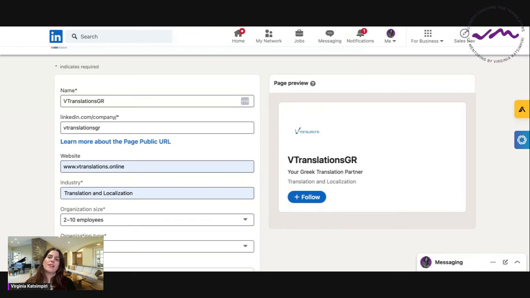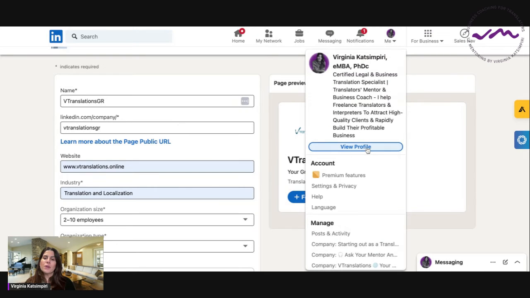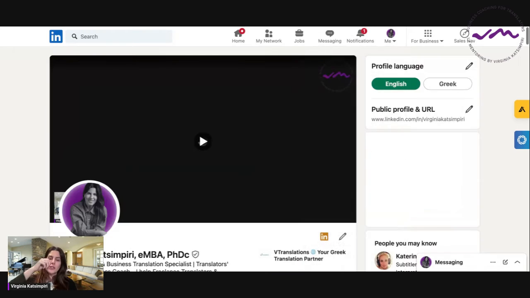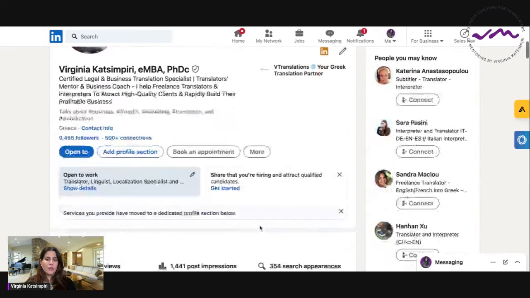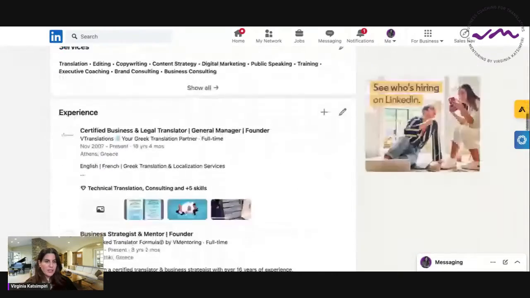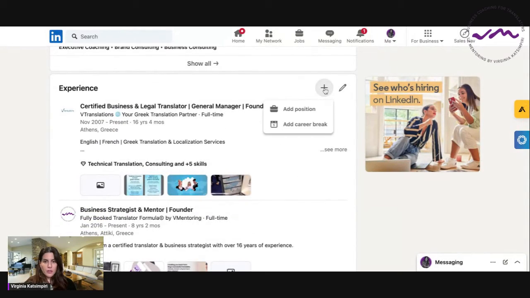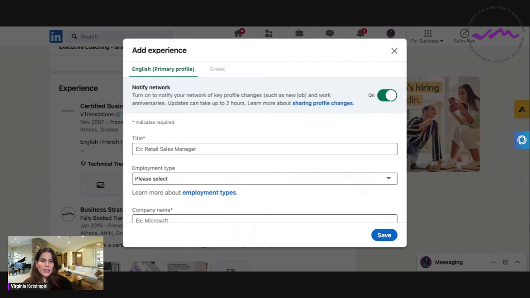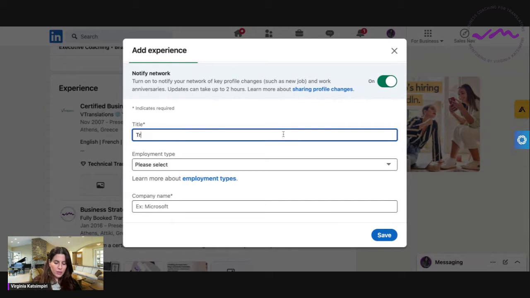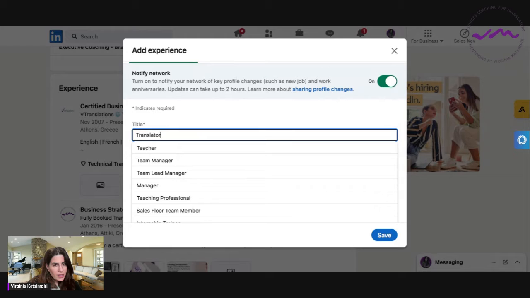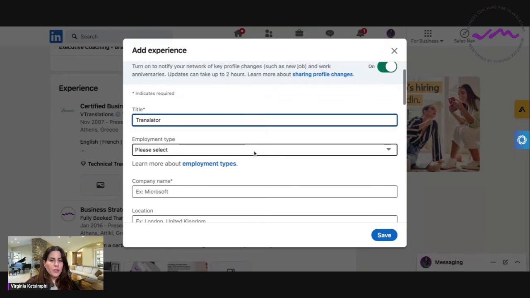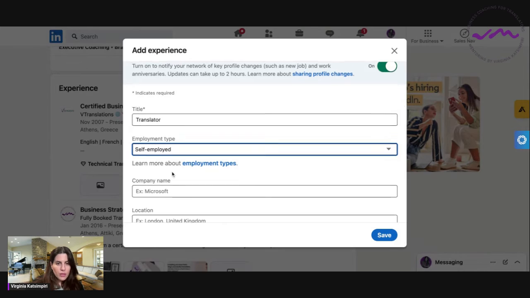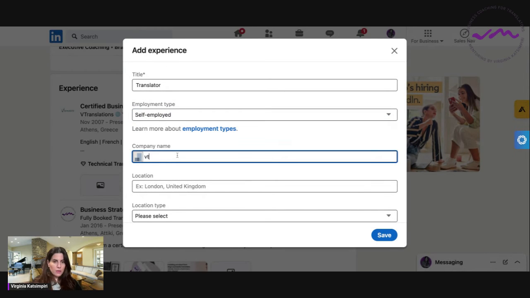What does this mean? When you create a page and you go to your profile again, I'm going to my profile, and you're going to create or edit your work experience by scrolling down to your work experience here. You'll be able to add a work experience. So when you add a position here, you will be able to connect that position as an owner, translator, whatever your title is, and you also get, from a drop down menu again, the employment type: you can put full-time, self-employed. If you choose self-employed, and the company name already exists, you will be able to connect that.